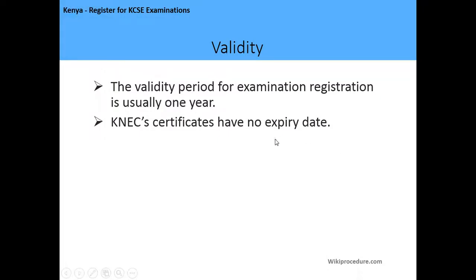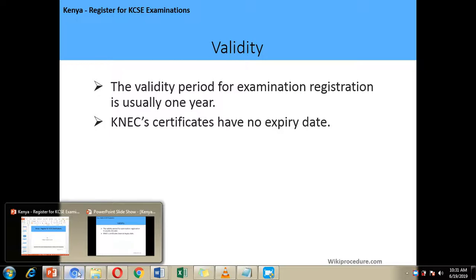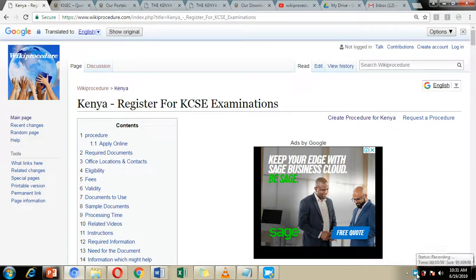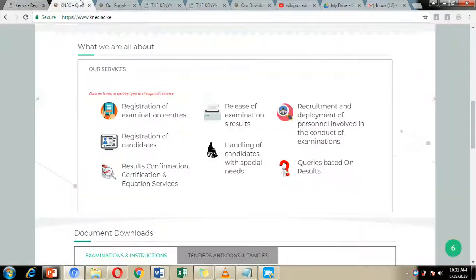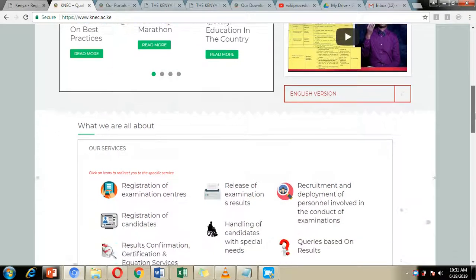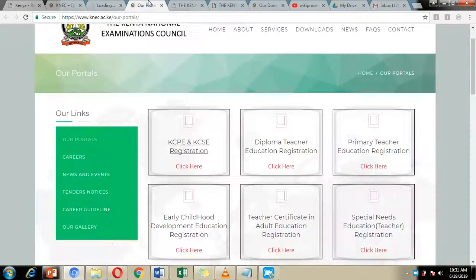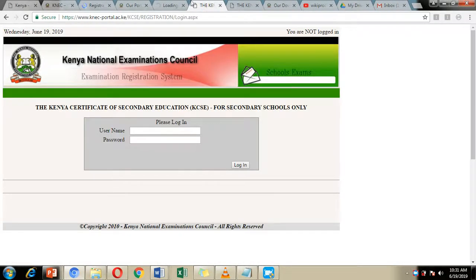So let's move on. Before we move on, let's go ahead and see how the online application is done. So head teachers are supposed to log in into the NEC website. After you have logged into the NEC website, click on registration of candidates. By clicking registration of candidates, you'll be directed to the next page, which is this page, and click on registration of KCPE, KCSE, and this is going to direct you to this next page, which now you'll be able to log in.